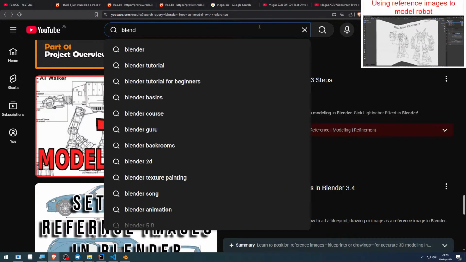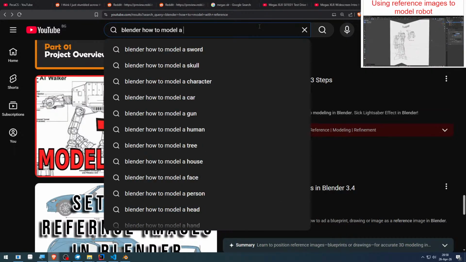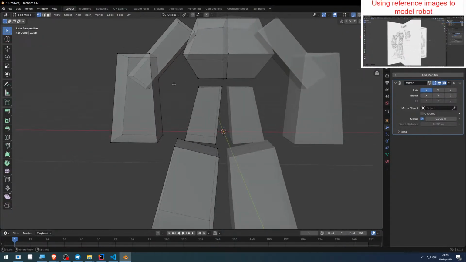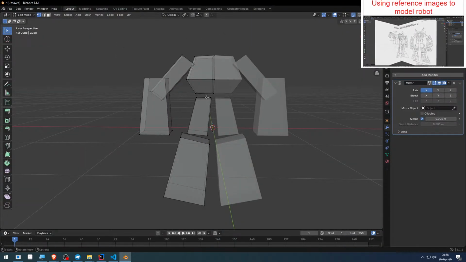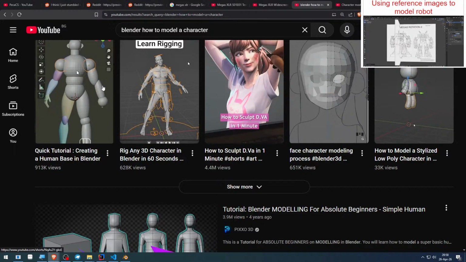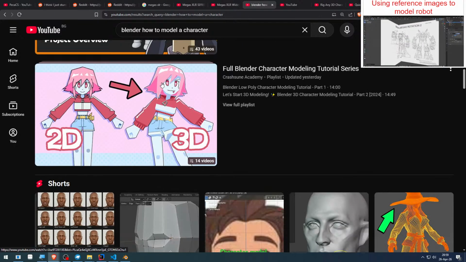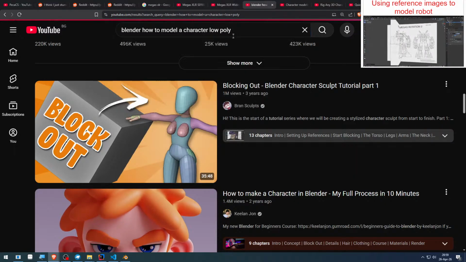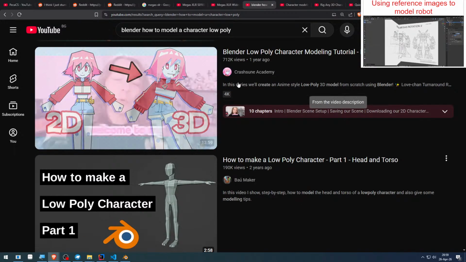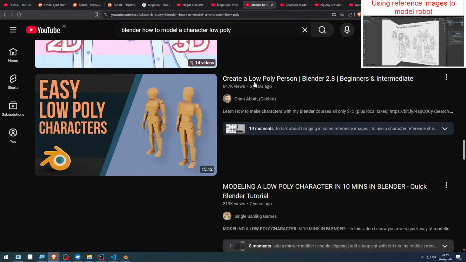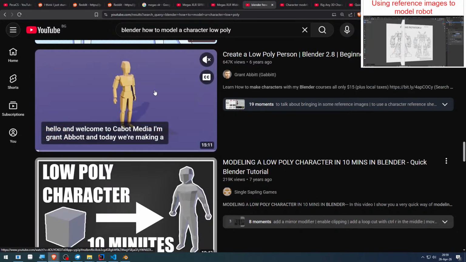How to model a character in Blender. What I want is guidance on how to organize the body parts. I want a simple, low poly style. Low poly. I want it extremely simple. Separate body parts like this.